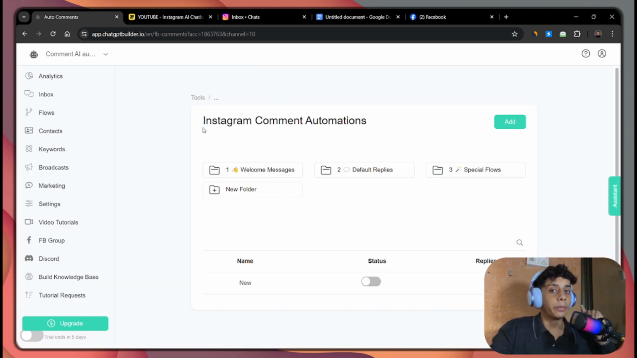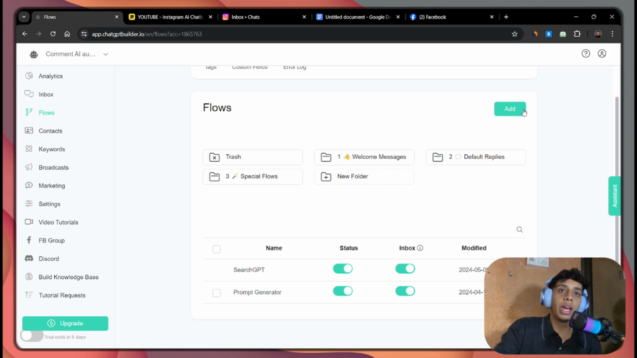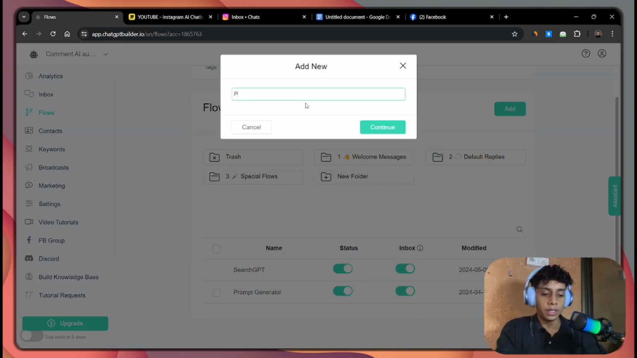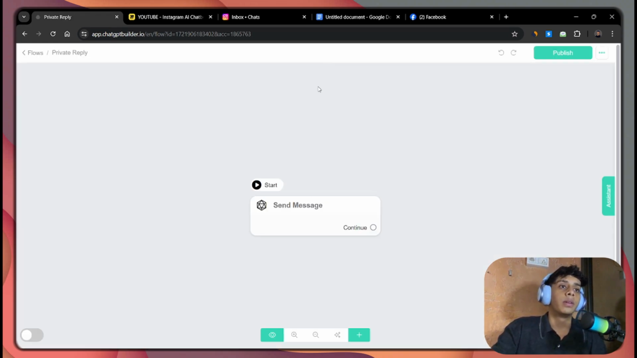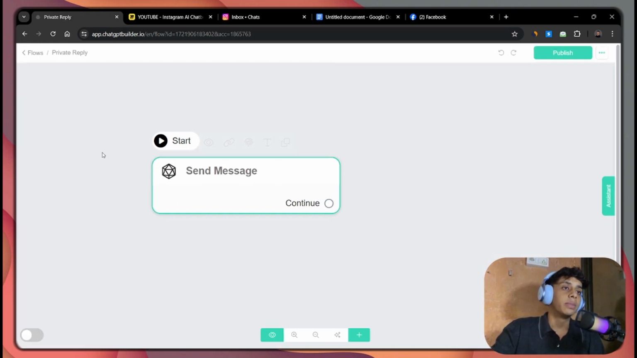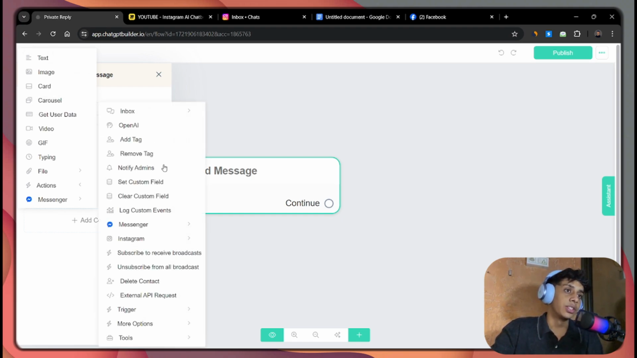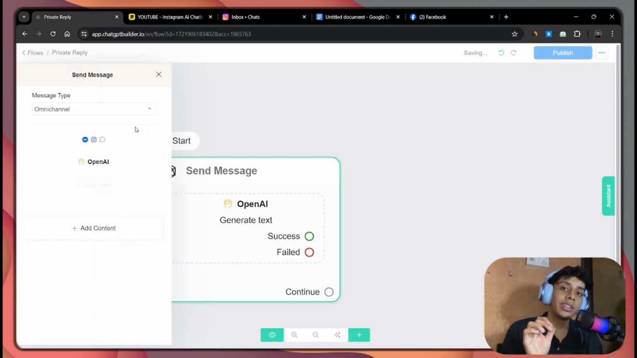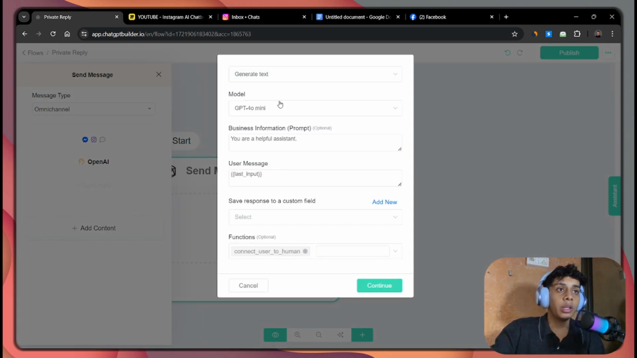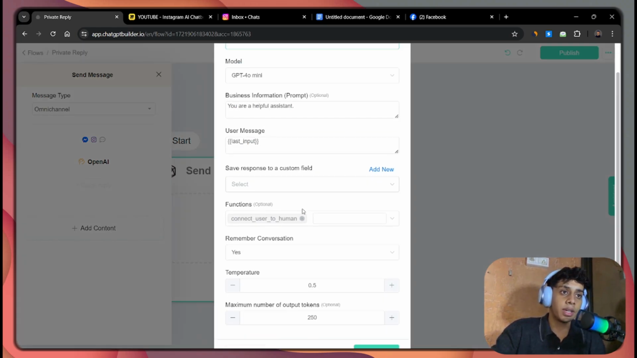First step will be creating the private reply for the comment. So awesome. Now select add, create a new flow, name it private reply, and you will be in the flow. Now we are in the flow. Click on send message and click on add content. And now here we'll select OpenAI to create the response for the user's comment. So make sure to follow the steps accurately, otherwise you might face some issues. So click on OpenAI.